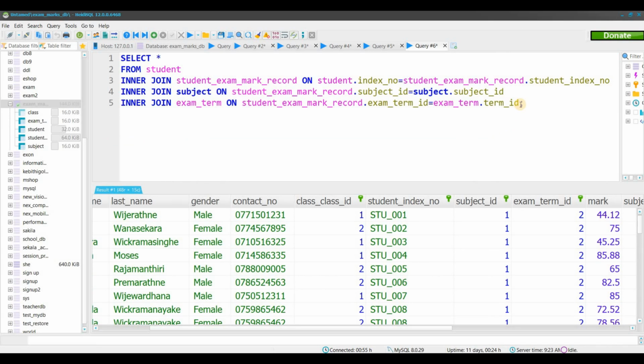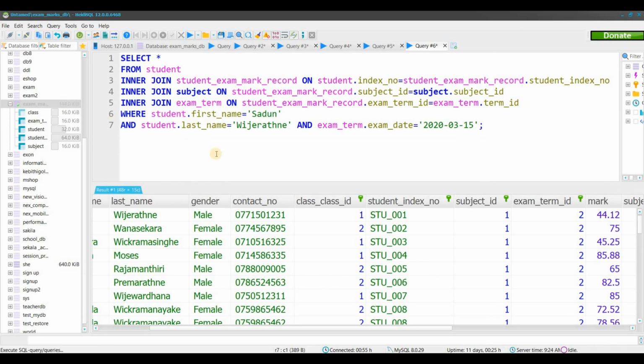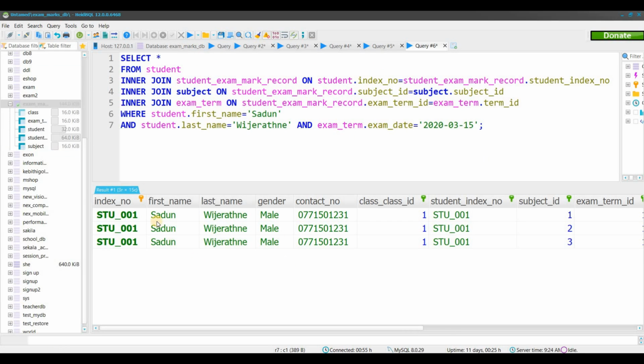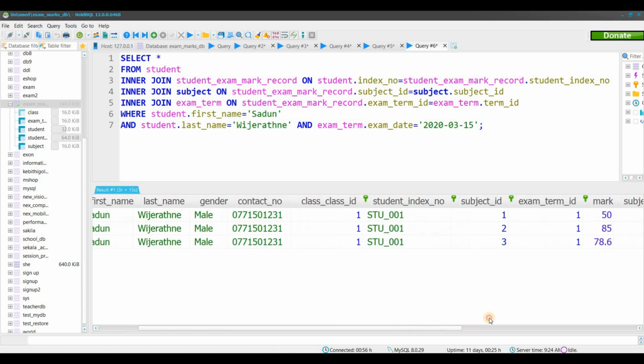For that I'm going to use the keyword where. So let's see. Here you can see I have used the keyword where and I have set the data to filter. So here's the condition: the first name should equal Sandun, then the second name should equal Vijayaratna, and the exam date should equal this. So here's the condition, and now I'm going to execute this. So you can see the results of Sandun Vijayaratna have appeared here.